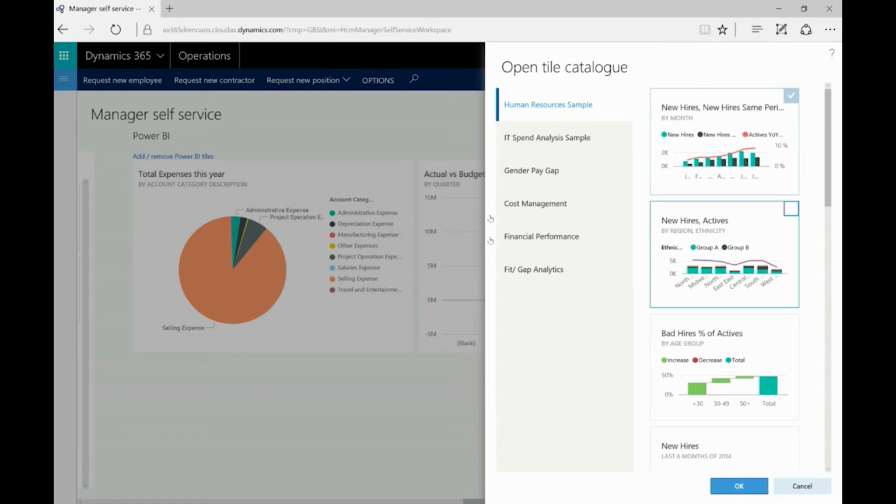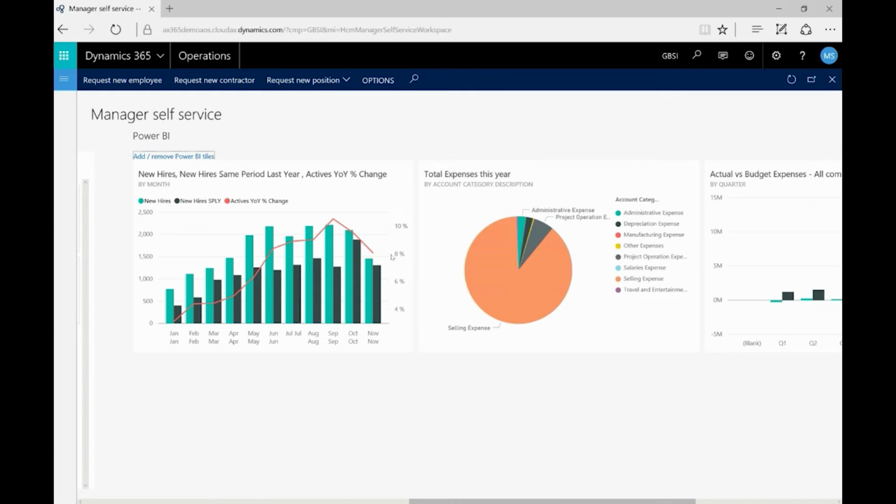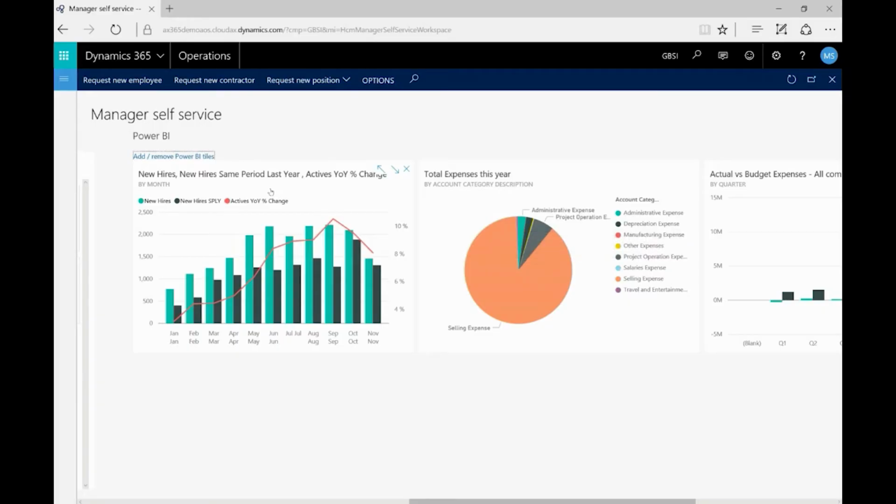So what I'm going to do is just select my new hires, same period. I'm going to click OK. And straight away we can see that that tile is now going to be added to my desktop. There we go. So these are Power BI tiles that have already been created and are available. But you'll notice they remain interactive. As I scroll around, the screen updates and it shows me the direct information related to these.